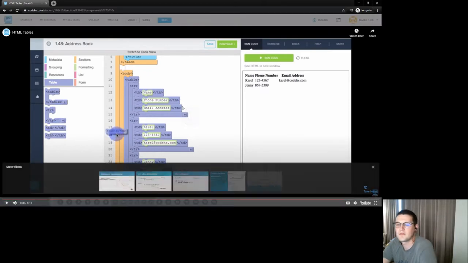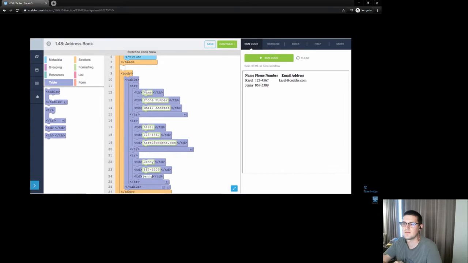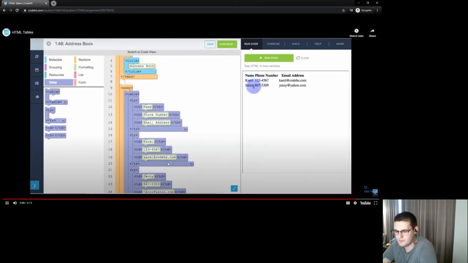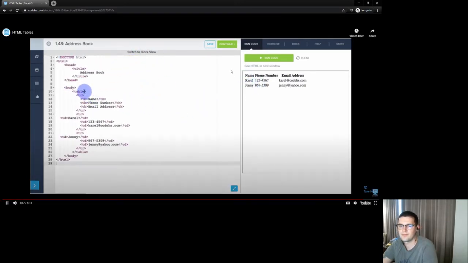Nice. One more for Jenny's email address. We'll do jenny@yahoo.com. Awesome. We're building up our address book. Now one thing is I would like some structure here. I'd like to see a border around each cell. So to do that, we just add the border attribute to the table.